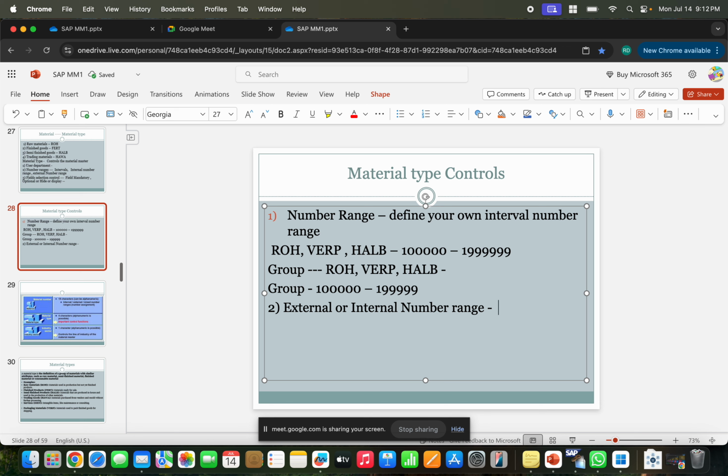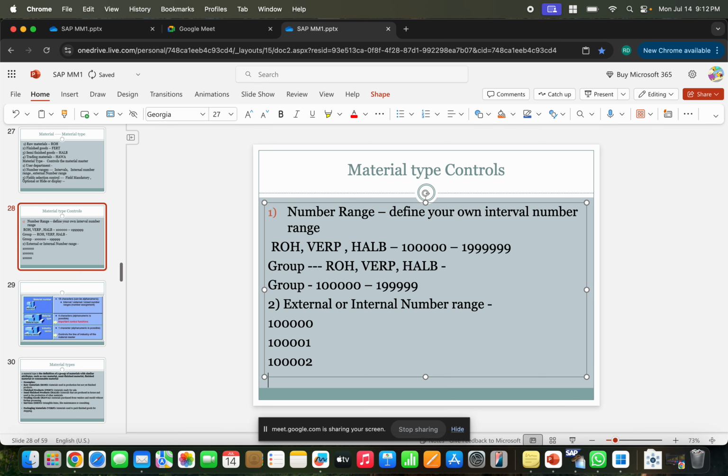So if I want the system itself to assign a number when I am creating the material, the number sequence should be generated by the system itself. In that case, it is the internal number range, right? If I want to give the number manually, that is called external number range. So when it is internal number range, the first number the system generates will be 10 lakh, the second number will be 10 lakh 1, the next number will be 10 lakh 2, like that. The system itself generates the number when you create the material.